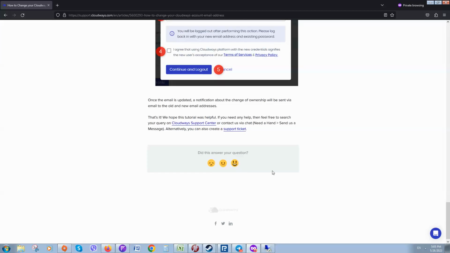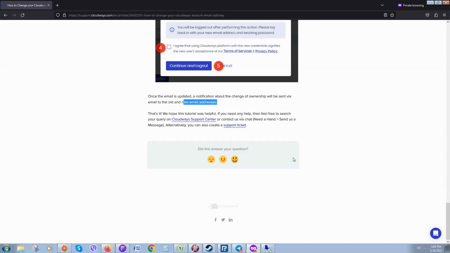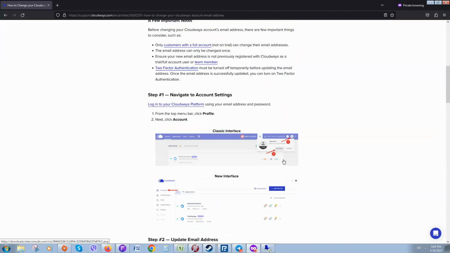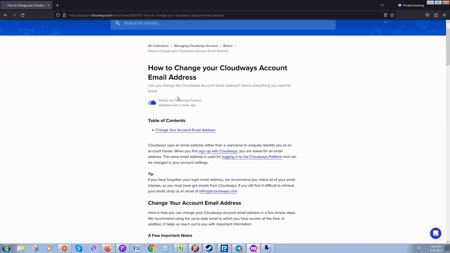Once the email is updated, you will receive a notification about ownership change. It will be sent to your old email and then to the new email address, and that's it. You can start using it.